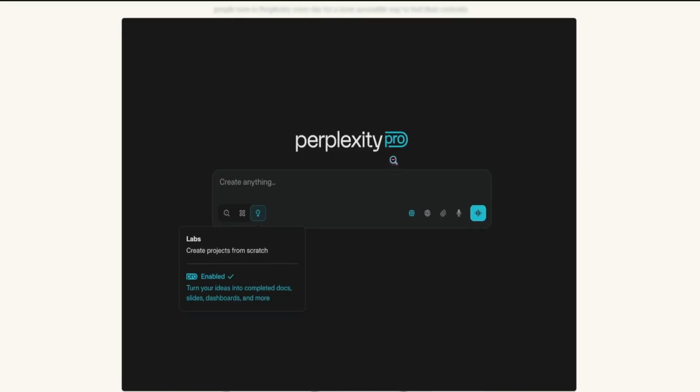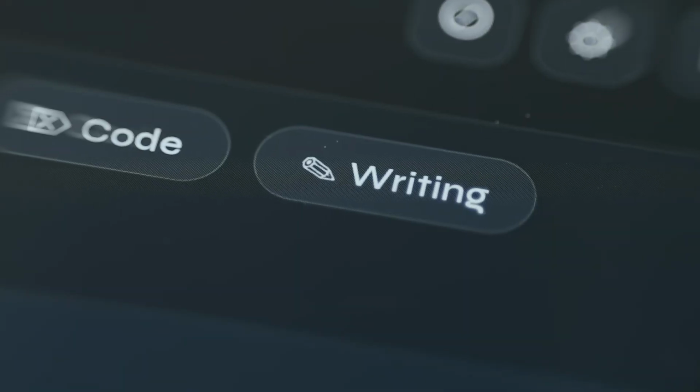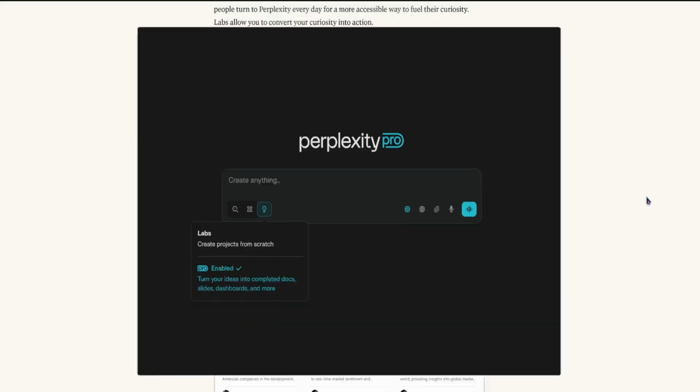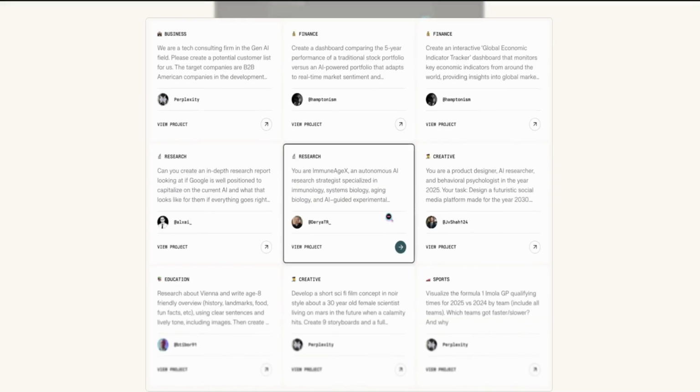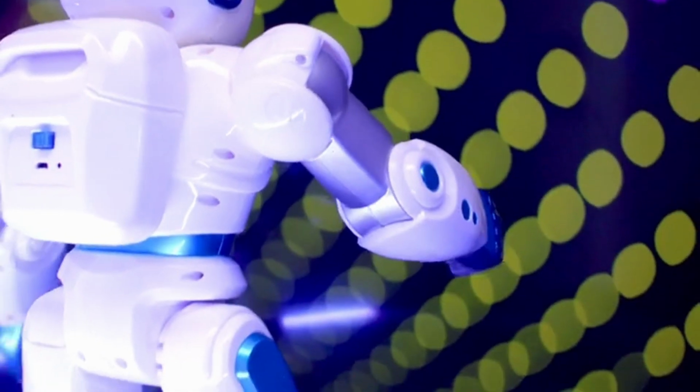1. Select Labs mode and draft your intent. Open your Perplexity workspace and switch your model selector to Labs. Input a structured prompt defining your target output. For example, research current quarterly financial metrics for major cloud providers and build an interactive comparative dashboard with live metric filters.